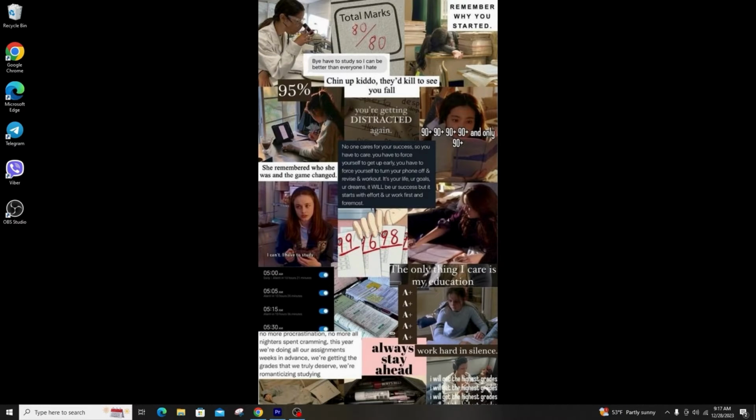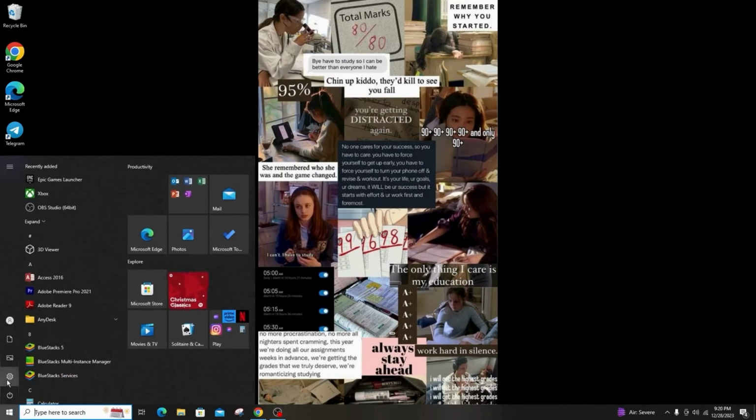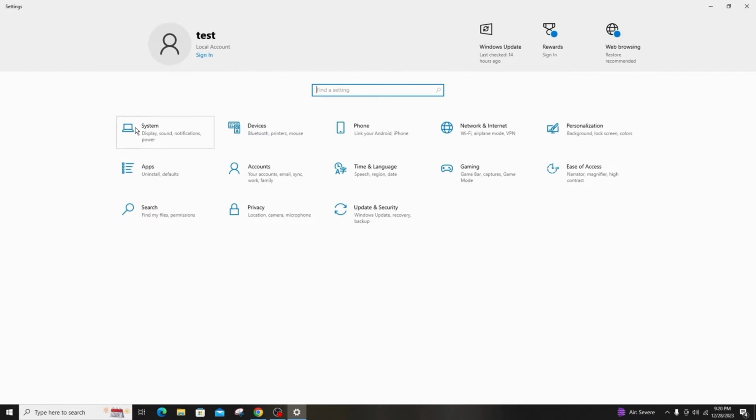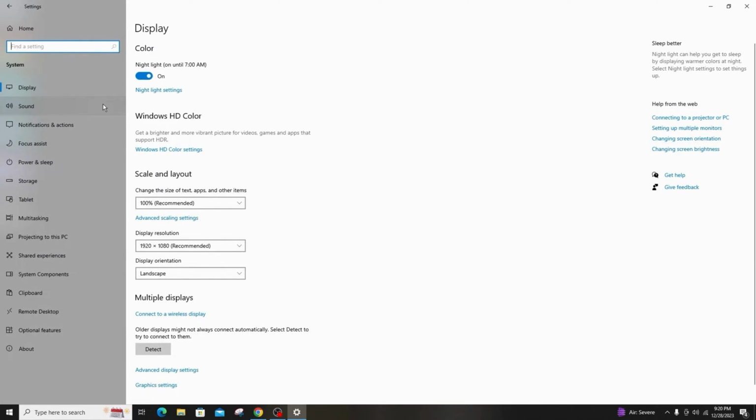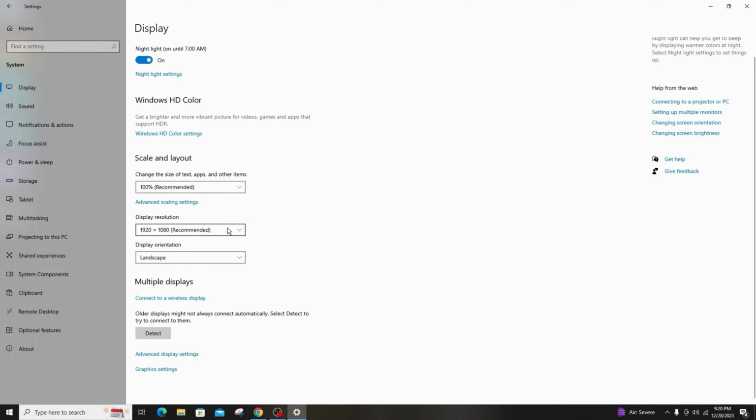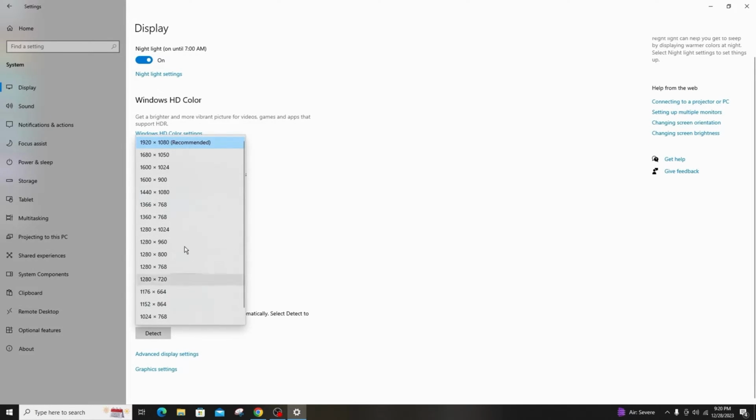If it still does not fix your issue, change the resolution setting on the monitor. Press Windows button and select Settings. Click on System and go to Display. Under Scale and Layout, click on Display Resolution and select the resolution that is recommended.